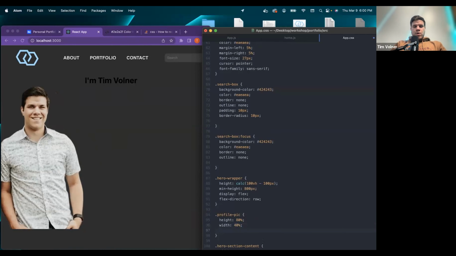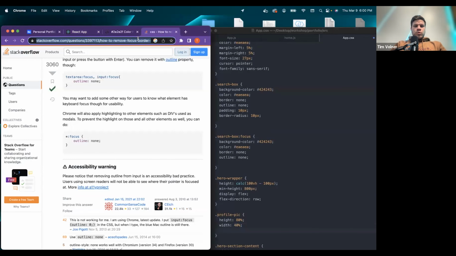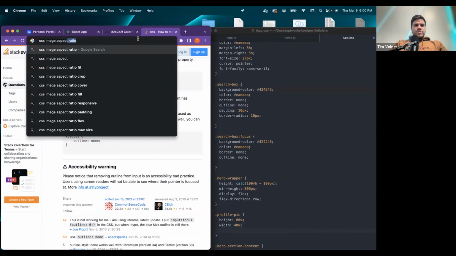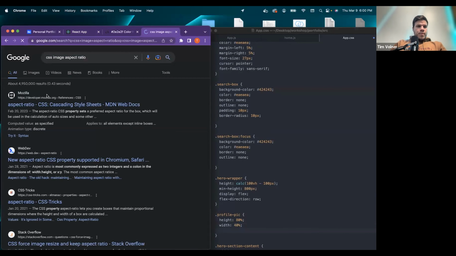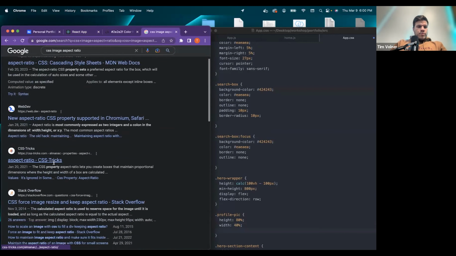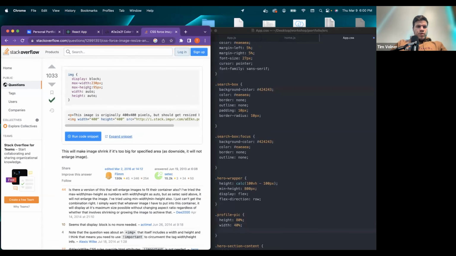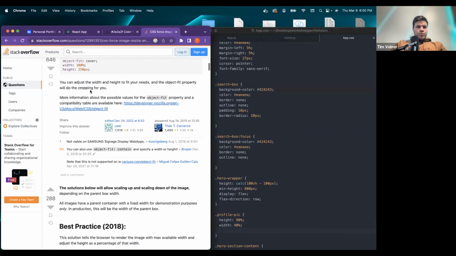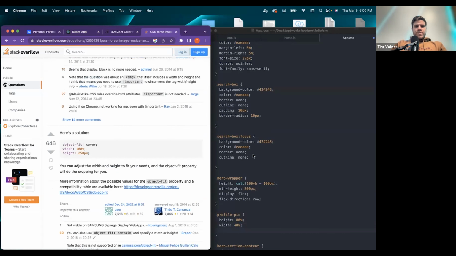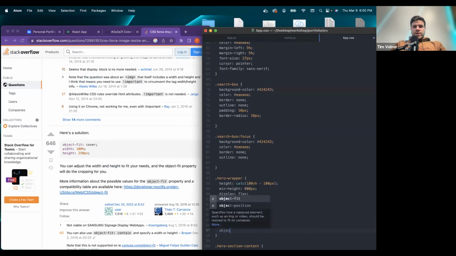And then we also don't want the aspect ratio to change. And so we're going to do CSS image aspect ratio. There's another name for it. Trying to remember. Object fit. That's what I want. We're going to go object fit. We're going to tell it to cover.